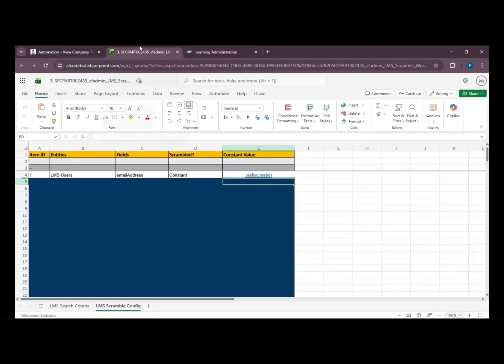Go back to the LMS scrambling configuration worksheet. Now let's scramble the email addresses using the random scrambling. When using random scrambling, CodeBot generates a unique, system-created email address for each user. This method ensures anonymization while maintaining uniqueness. Here, no constant value is required.